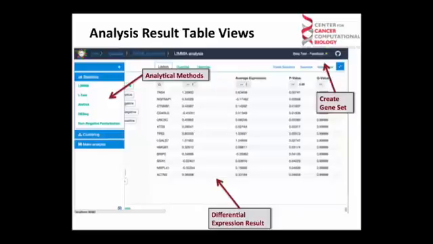With sample sets defined, the user can perform a wide array of analysis methods such as limma, t-test, and ANOVA to examine differential gene expression between sample sets. The result table allows users to filter by gene, log-fold change, expression level, p-value, and adjusted p-value. The users can further create gene sets from the analyzed results for further analysis.